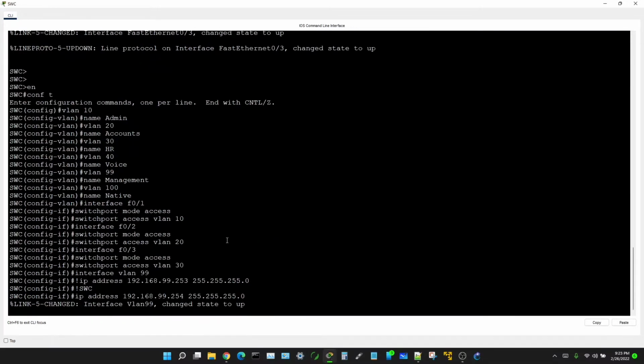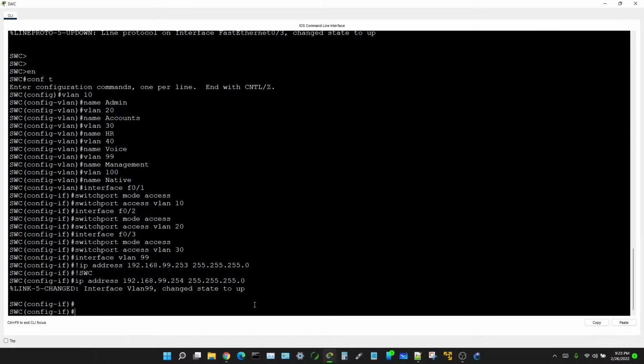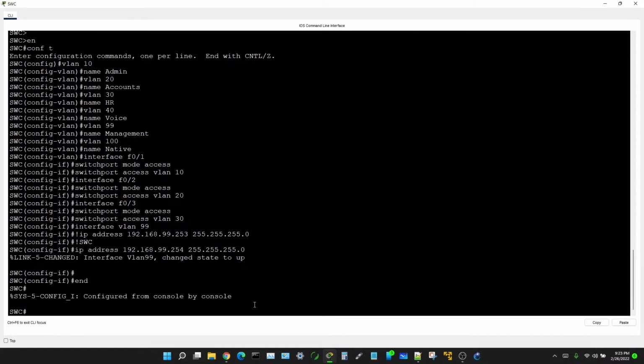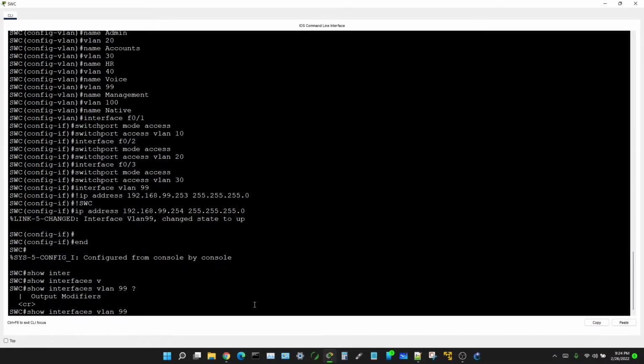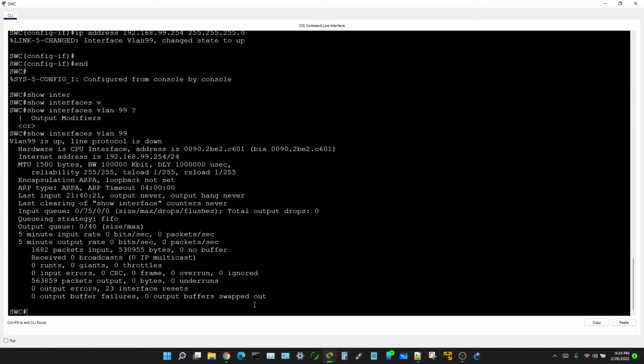So I copy it and I'm going to paste it. Okay. So because it's being commented out, the switch is going to ignore it. And just to confirm, I can go and verify that. So if I go and show interface VLAN 99, and I can do, let's see the entire configuration for that specific interface.